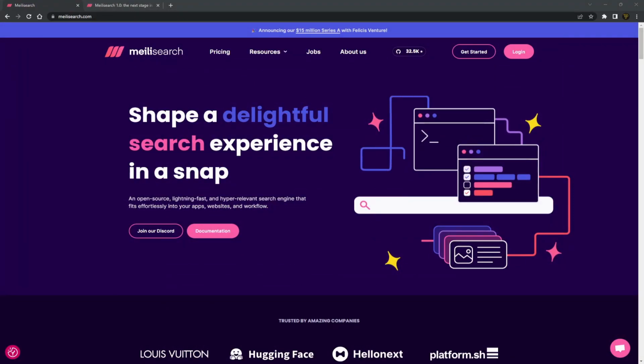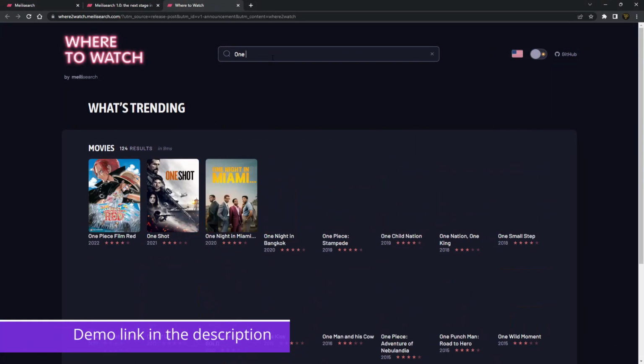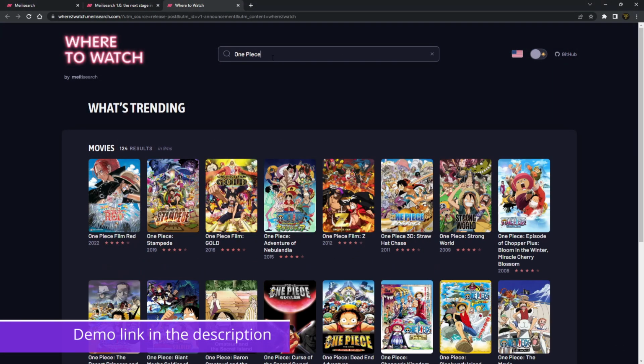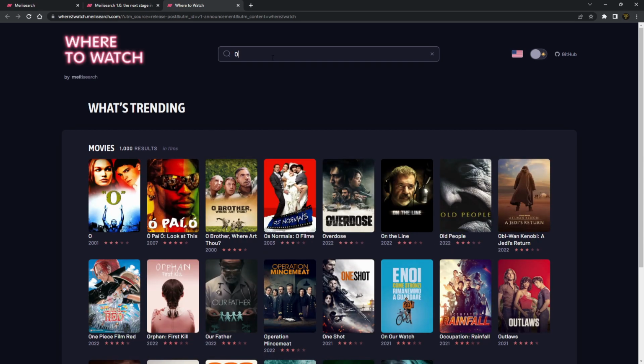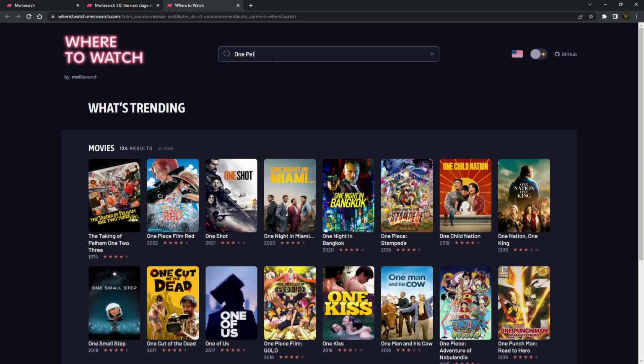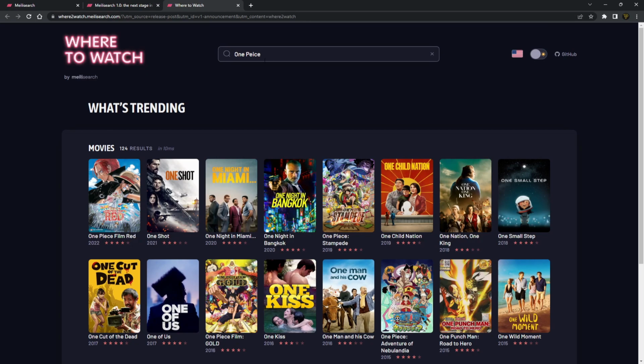Meilisearch also supports all languages and has special optimizations for any language that uses white space to separate words, plus Chinese, Japanese, Hebrew, Thai, and Korean. You can also check out their demo, where you can see the search functionality is almost instantaneous. Even if I make a typo, you can see it still finds the correct documents.